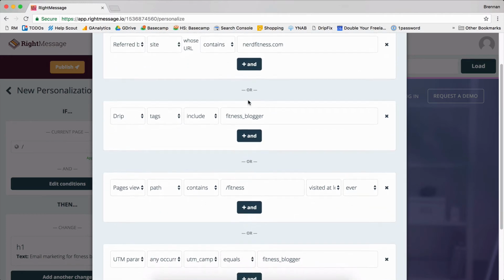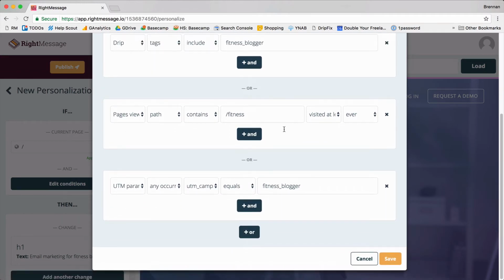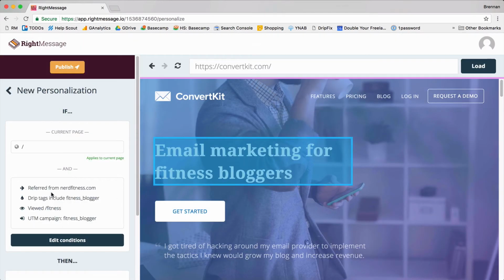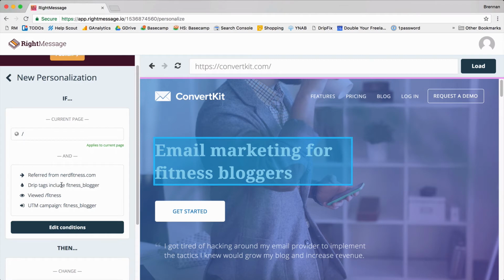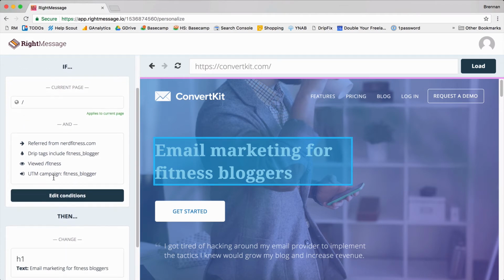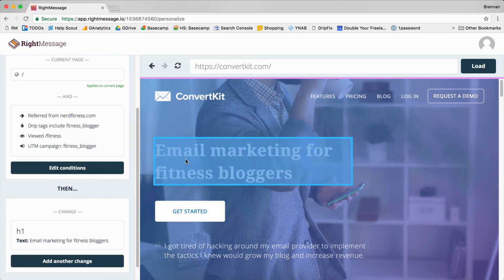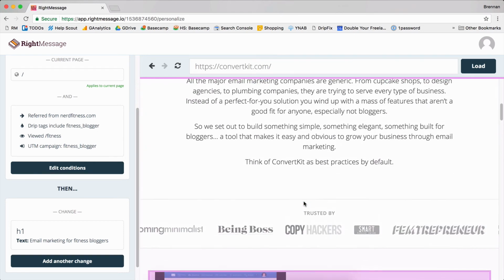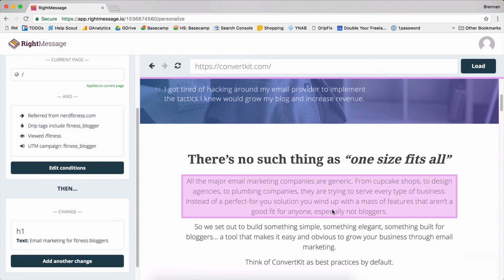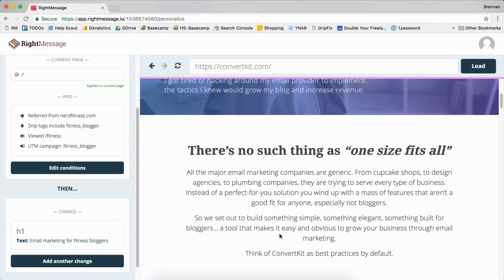Again, this could be any number of things, and it's all going to be based off the way you have things set up on your end. So you click save, and now you can see down here we've got referred by nerdfitness.com, Drip tags include fitness blogger, viewed slash fitness, or came in through the UTM campaign fitness blogger. Right now we're only changing the headline, but we could also do other things. You'll see here we have bloggers and then something built for bloggers and all these different things.